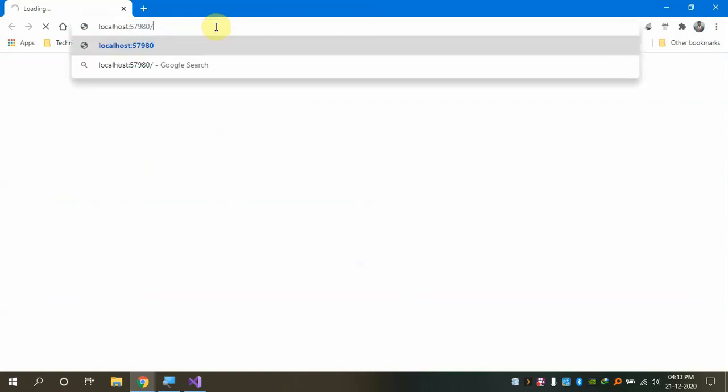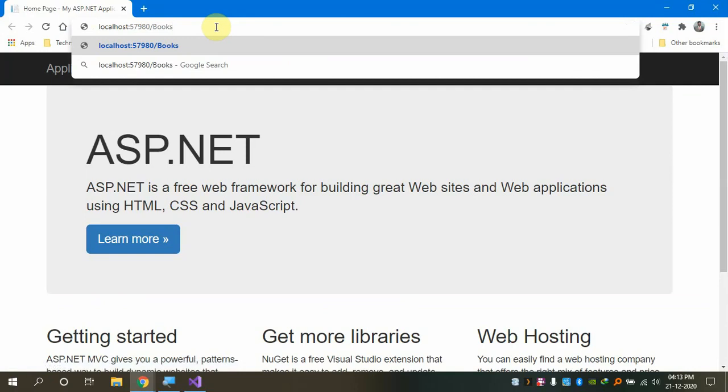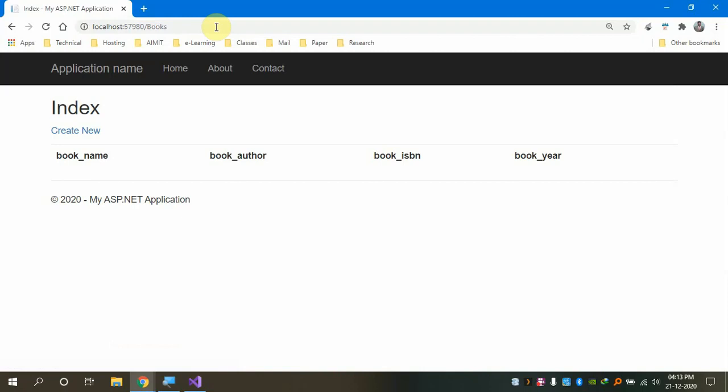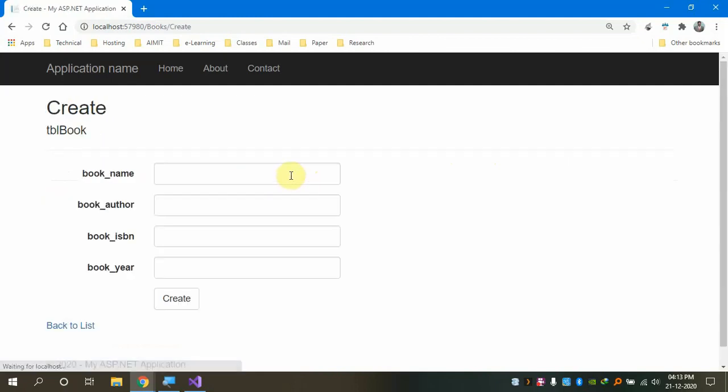Once the localhost is open, I'm going to call the books controller, because by default it calls home controller. I'm going to call books controller. It will call the index page of the books controller. Please note, already there is a form with something like this: book name, author, ISBN, year. And I have a small hyperlink, say create new. Let me click on create new.